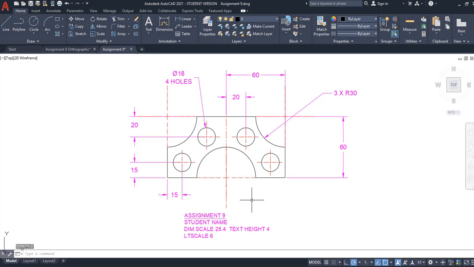So there's that. And then the text height is bigger because the drawing is bigger. We just use the text height of 4, but technically you could multiply the text height that you want to end up with by the scale factor, which in this case could be 25.4, and you should get basically the same height.